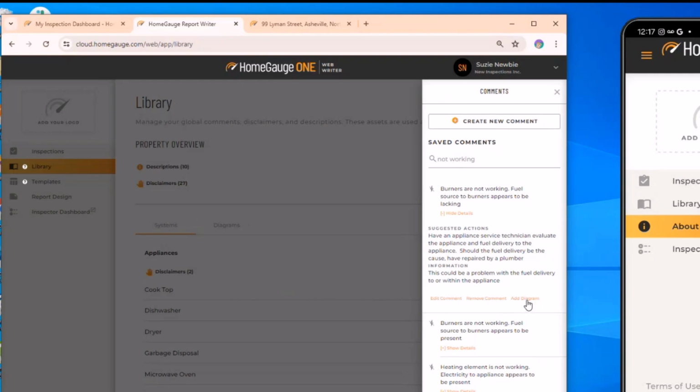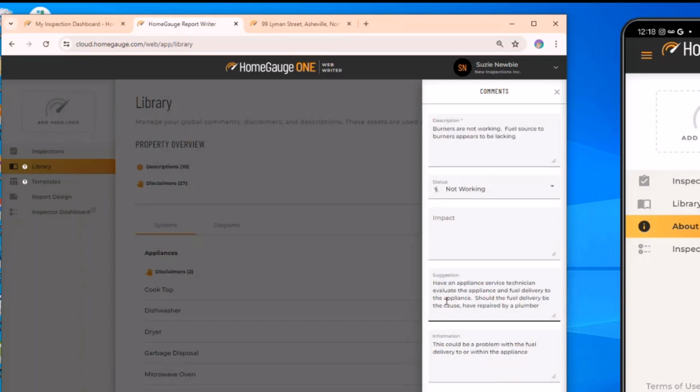I can add a diagram, which is a new feature, and I'll show you that in a minute. Or I can edit the comment. If I click edit comment, it will show you what it's like to have a comment in HomeGauge Web Writer. And this is what it would look like if you're adding a comment brand new as well.